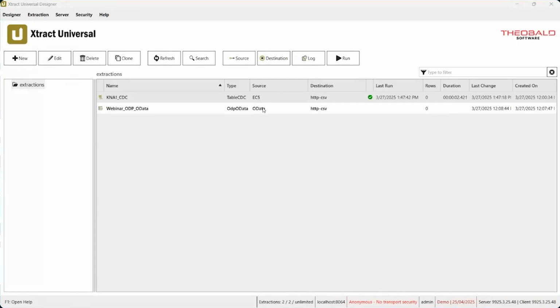The next thing that we need within this extraction process will be an actual type. As you can see, we have one type for table CDC, which Tyler just mentioned, how we're going to trigger certain things on tables for change data capture. And then the other one is for this specific webinar, for ODP OData.